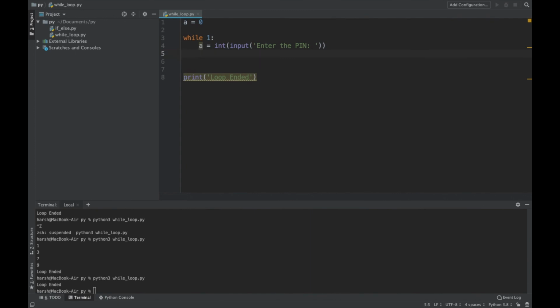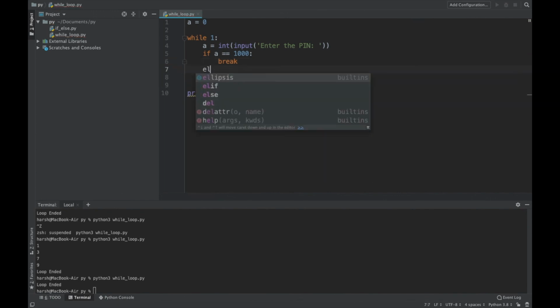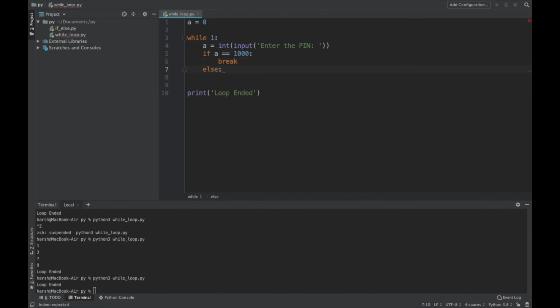Let's say my pin is 1000, so I will have to check if the value entered by the user is my correct pin or not, and if it is the correct pin, we will have to break out of the loop. And in every other case, we will have to print that the pin is incorrect. Only when the correct pin is entered, we will get out of the loop. So whenever the correct pin is entered, the first thing we want to do is print a success message. Let's try to run this code again and see what happens.